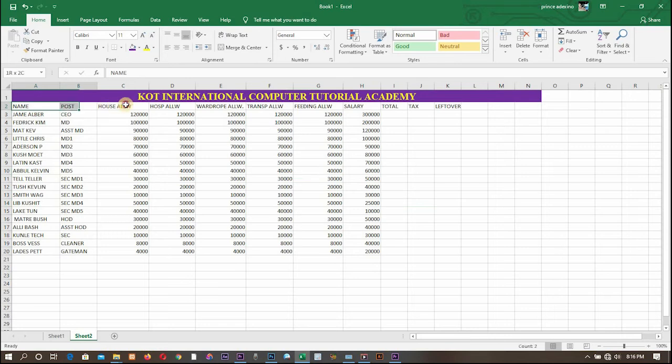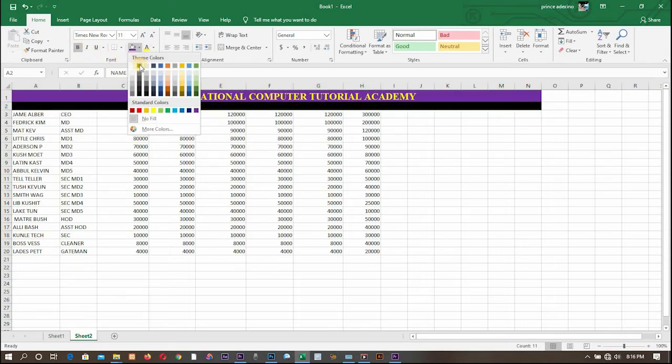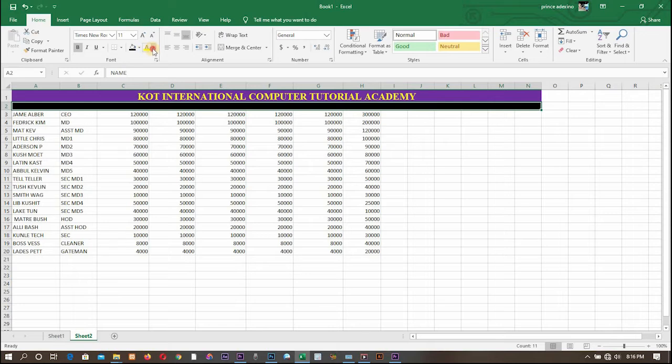So right now, if I want to make the title, the headings, visible, I can just highlight it by clicking and dragging through and change the font if I want to change the font. I click on bold if I want to bold, and I can give it a color too if I want to give it a color.